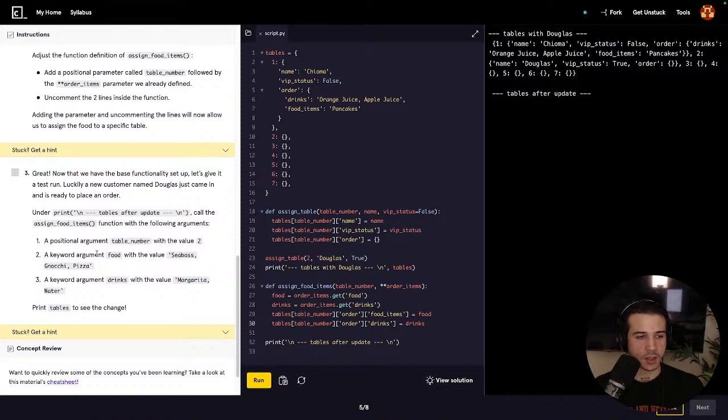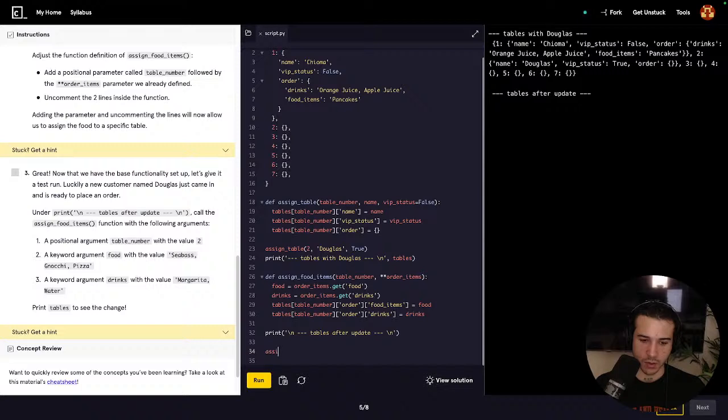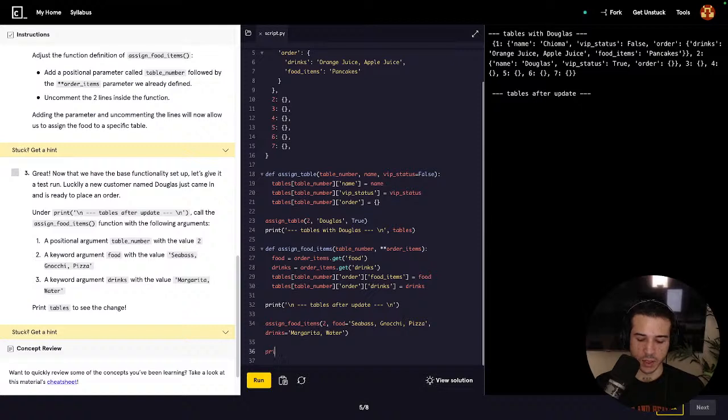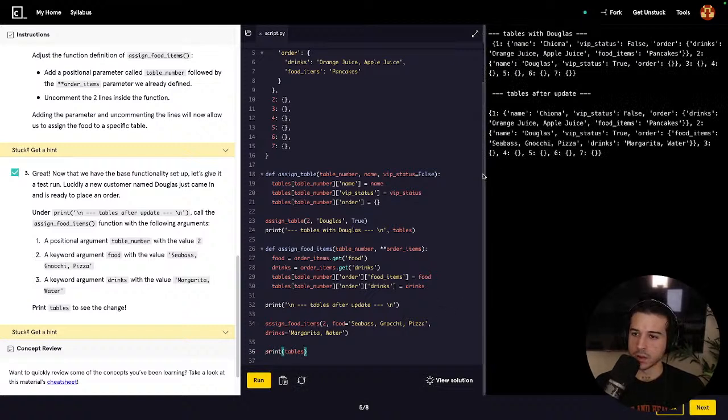Luckily, a new customer named Douglas just came in and is ready to place an order. Under print tables after update, call the assign food items function with the following arguments: a positional argument table number, a keyword argument food with the value sea bass, gnocchi, and pizza, a keyword argument drinks, margarita, water. Print tables to see the change. Nice.